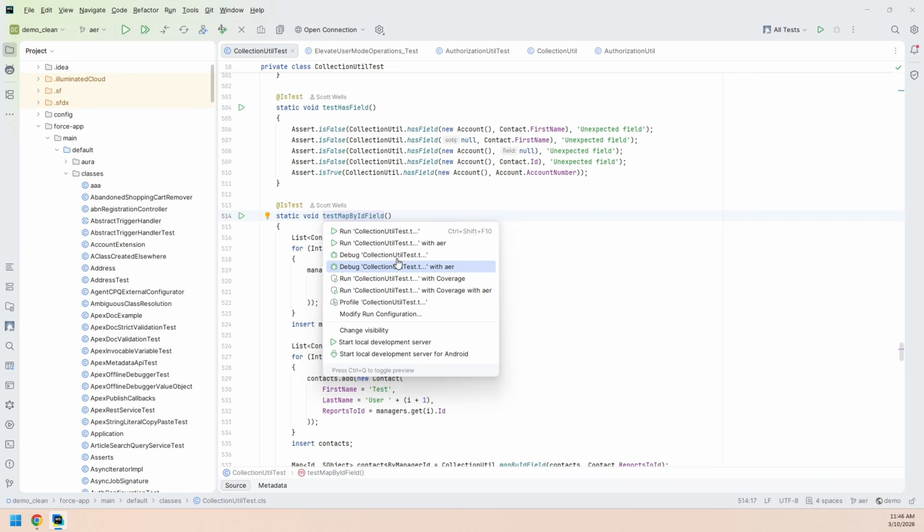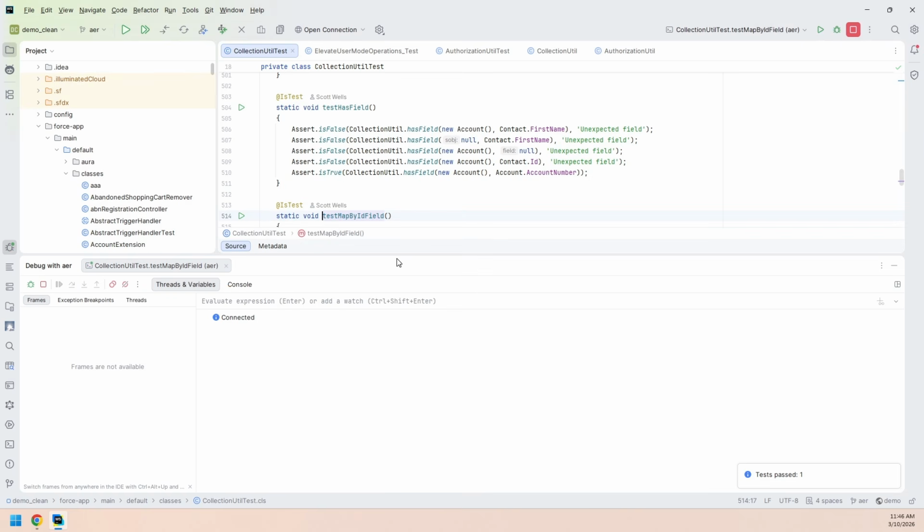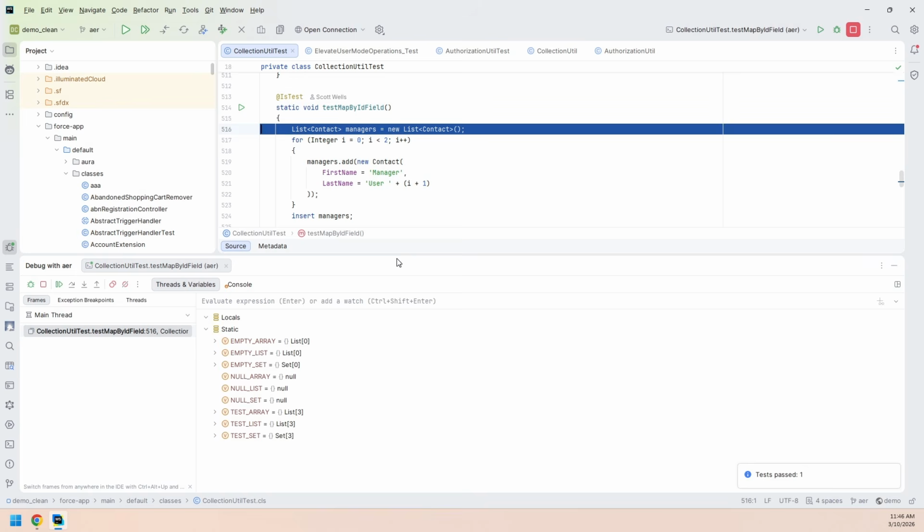You'll notice though that there's not a profile locally. I'll explain that. But right now I want to debug locally, and this is enabled now because I'm at the granularity of an individual test method. It would also be available at the test class level, but anything broader than that you can't debug. So I'm going to say debug collection test with AER, and I'm going to hit enter. And what it is doing is it is actually going to execute this test and stop at the first executable line of code and allow me to start stepping through it interactively.